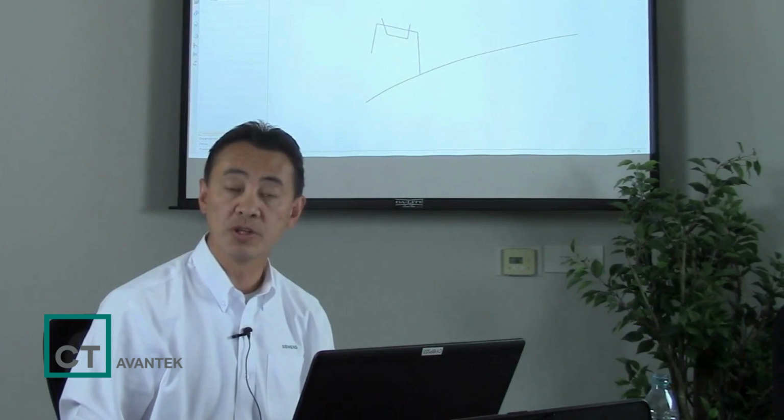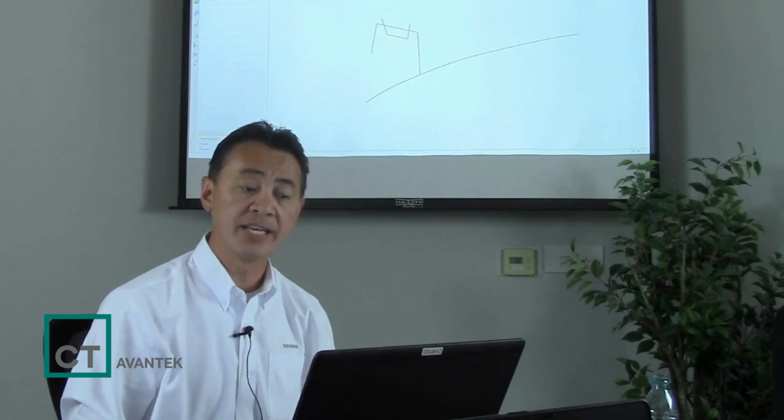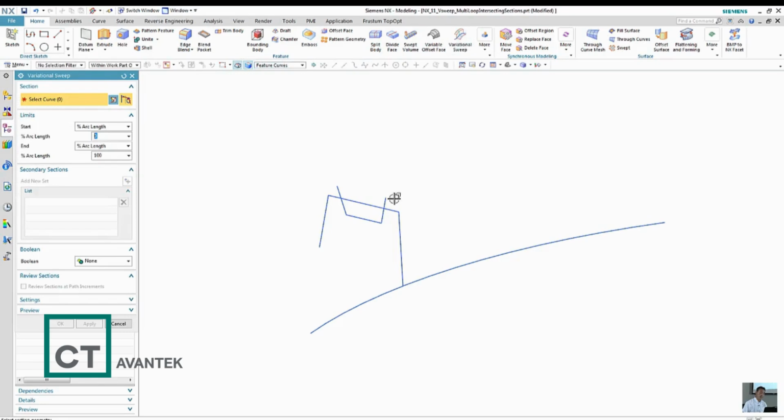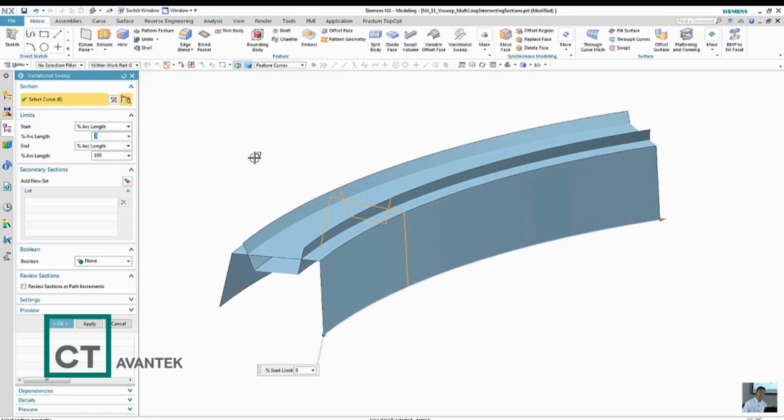Today I'd like to share with you the new functionality that is embedded as part of our variational sweep. In this case, we have a particular section that is going along a particular curve. What we want to do is use a variational sweep. By selecting this curve, you notice that it is now fully extended into this particular design.